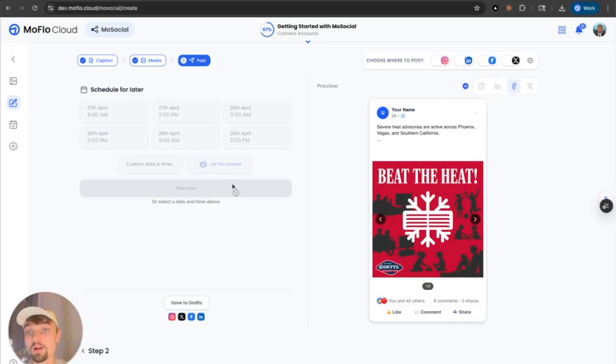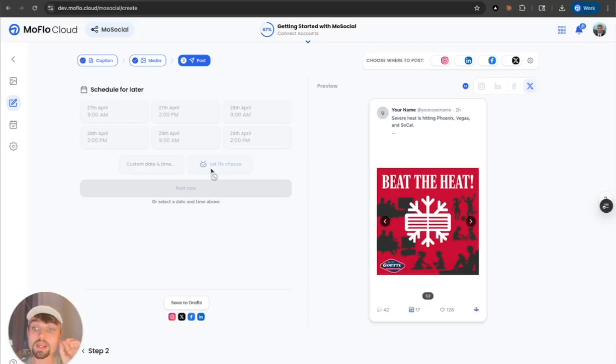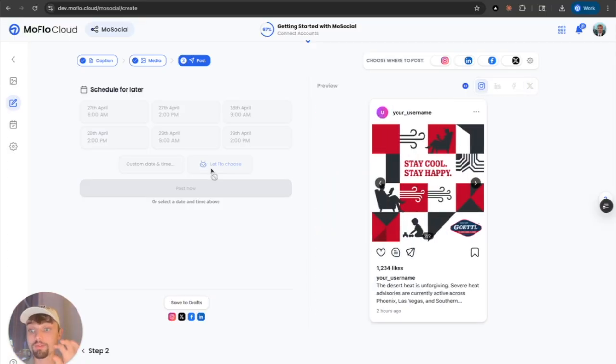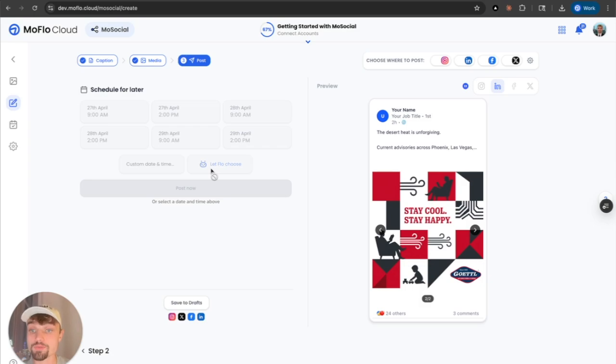But I do want to call attention to this button. For you guys, this will show up and it'll say let Flow choose. If you click on that, Flow will schedule your post out for the best possible time for what it reads off of your analytics and your engagement from your audience on social media. So you can just trust it to put out a post when it makes sense for your content calendar. And that way it's just one less thing to think about.